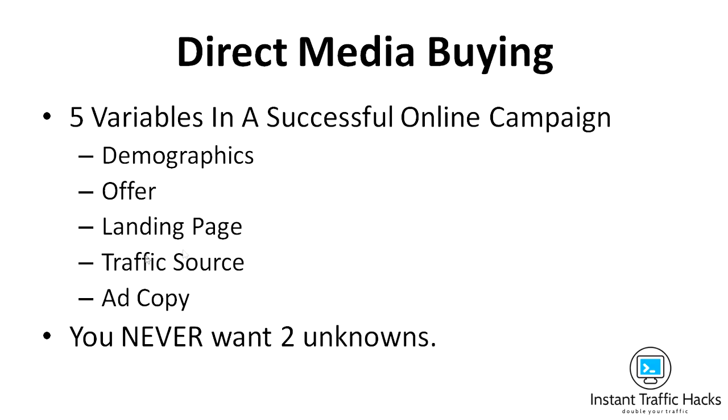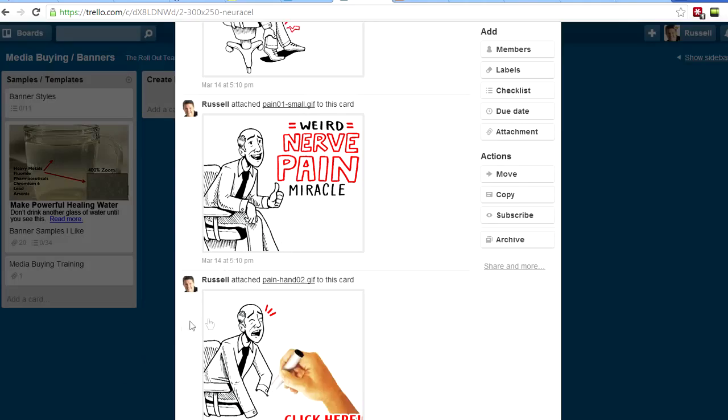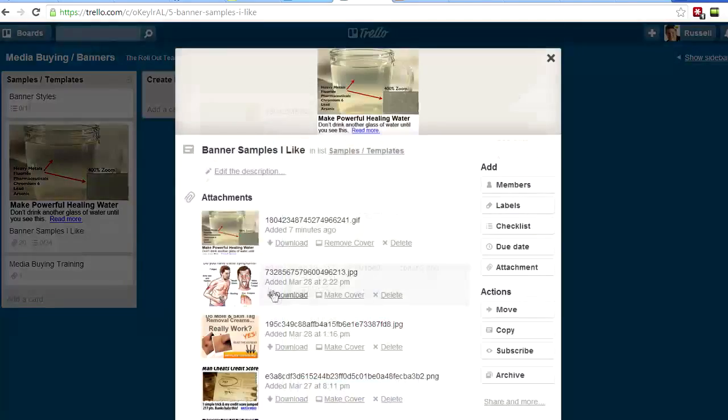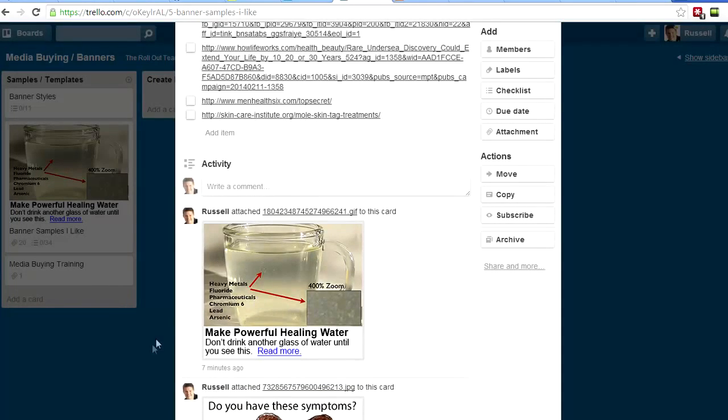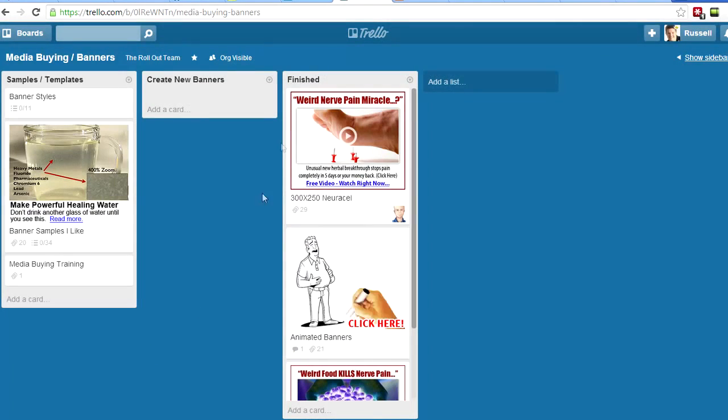Next is figuring out the traffic sources. In fact, this is one of my projects for this weekend: to come back through and make an entire list very similar to this of all the traffic sources from our competitors, so that way we know exactly what sites to buy ads on.